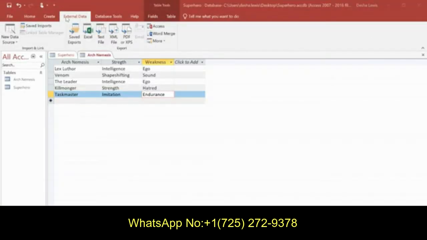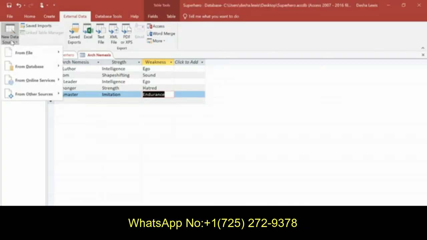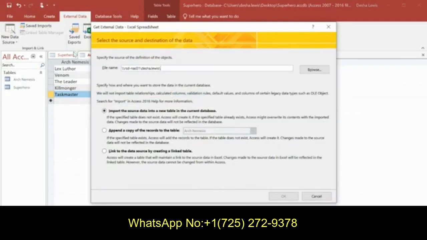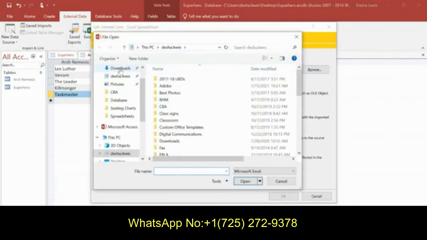So on the external data tab, we're going to look to see what type of file we're going to be bringing into our database. If we're going to be bringing information in, that means we're going to be importing it. And so we are going to be looking at where it says new data source. Okay, so we're going to be bringing this information in from an Excel file. So we'll select Excel. We want to make sure that we look at this carefully. We're going to browse for the file name. It's in the downloads.